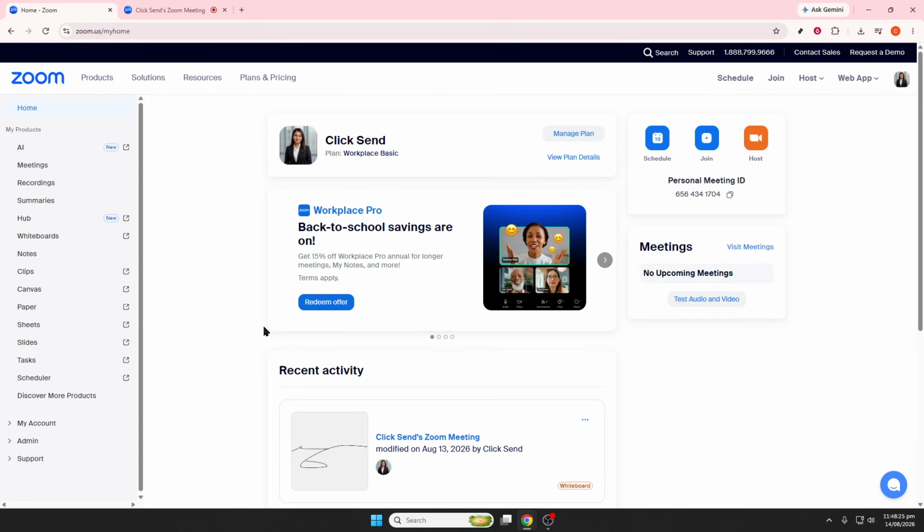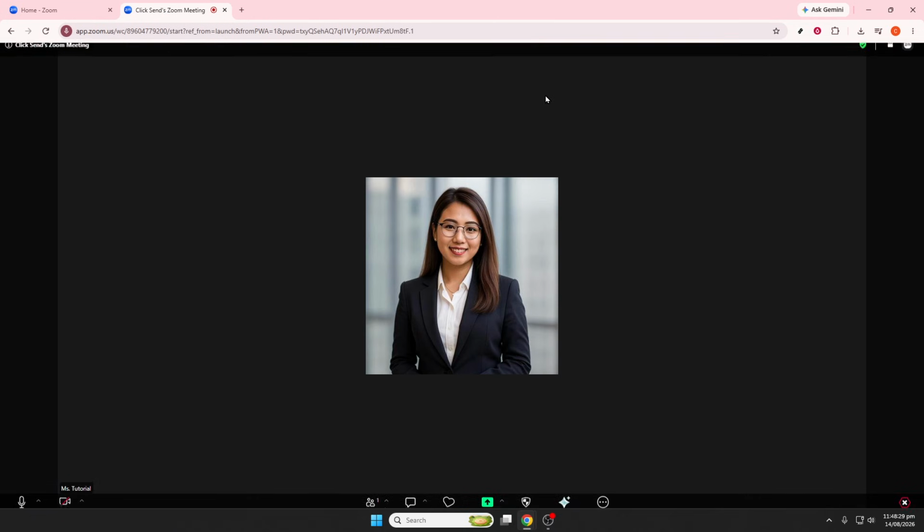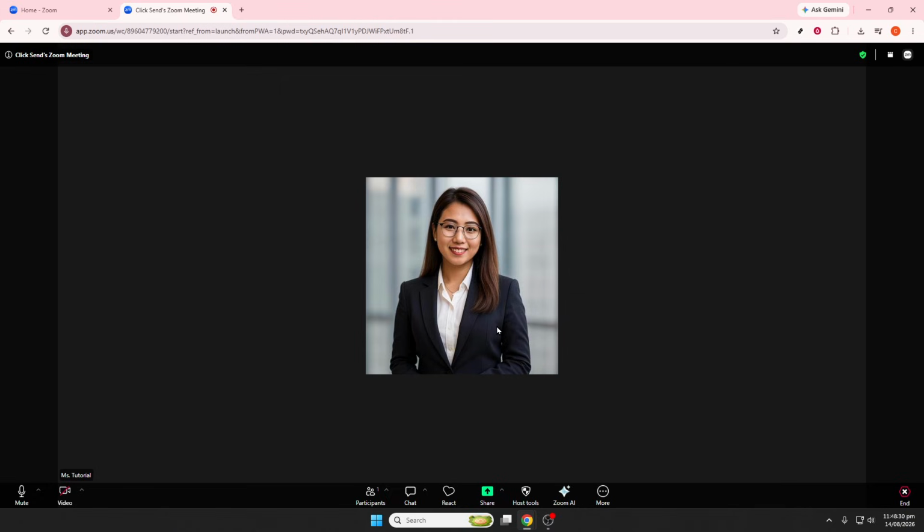To get started, open Zoom and either start your meeting or join one that's already in progress. Once you're inside the meeting window, look for the meeting toolbar, usually located at the bottom of the screen. On that toolbar, click Chat to open the meeting chat panel.